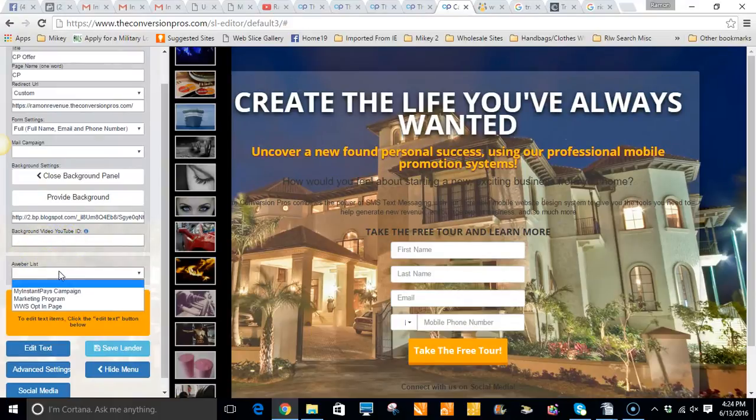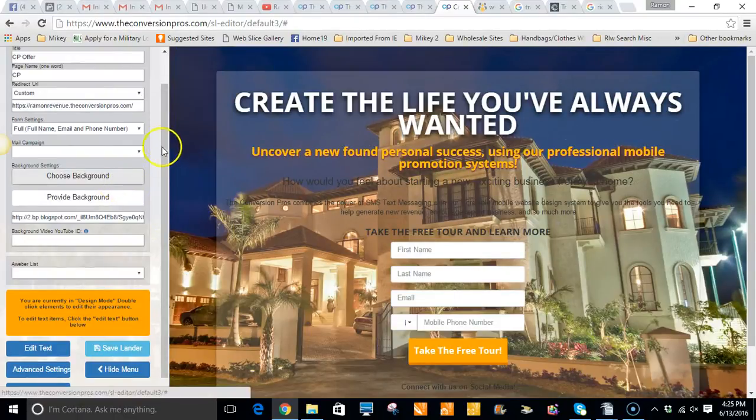Now again, once you create your actual mail campaign, you will have your list. If you were using AWeber, this is how you would integrate your AWeber list, so when someone is captured in here, they would go to that list. I'm not using AWeber, I'm using the autoresponder that's built inside of Conversion Pros, and I already have pre-made emails set up for that. So that's another tool that it has.